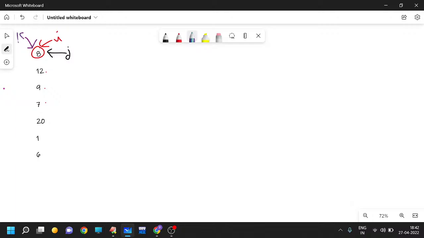J and K are also pointing to the same location. Do you know what the job of J is? What is the job of J? J checks whether there is any element smaller than the element that K is pointing to, and keeps checking as it goes.